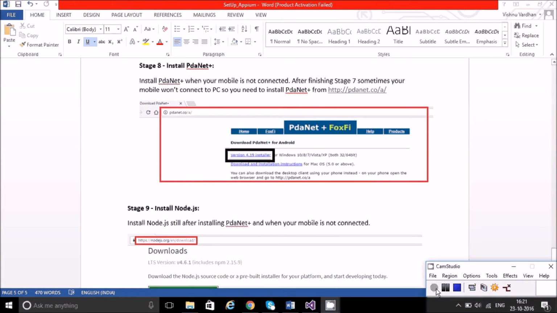8th stage, install PdaNet Plus, and 9th stage, install Node.js. These two are optional. Whenever your mobile is not connected to your PC or laptop, you can install these two softwares which help to connect your mobile to your PC.